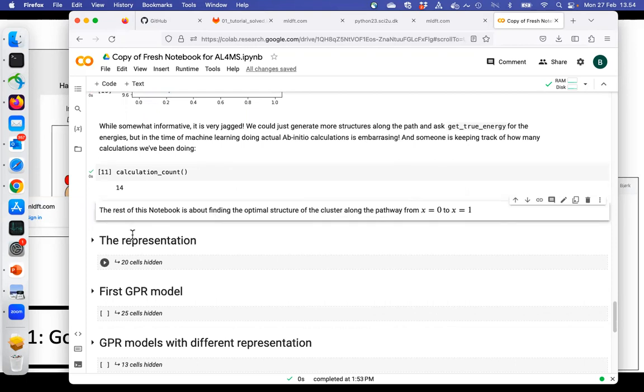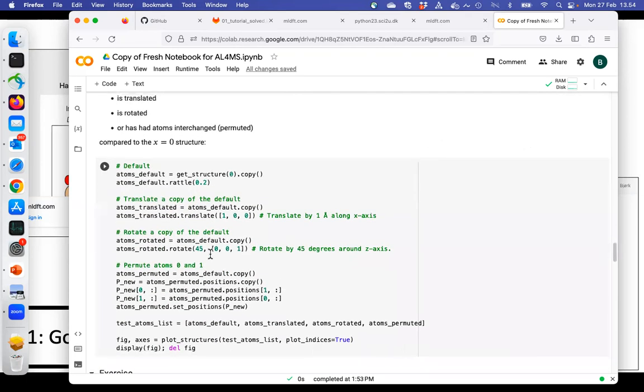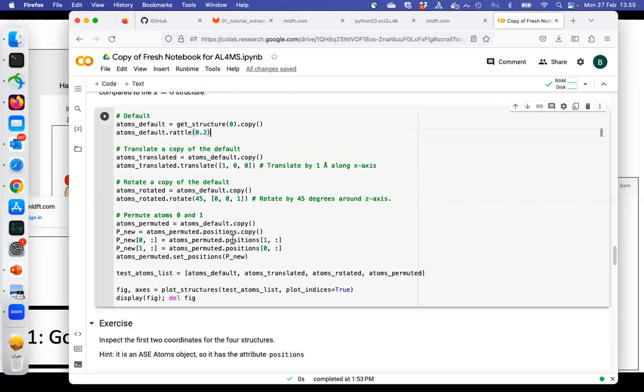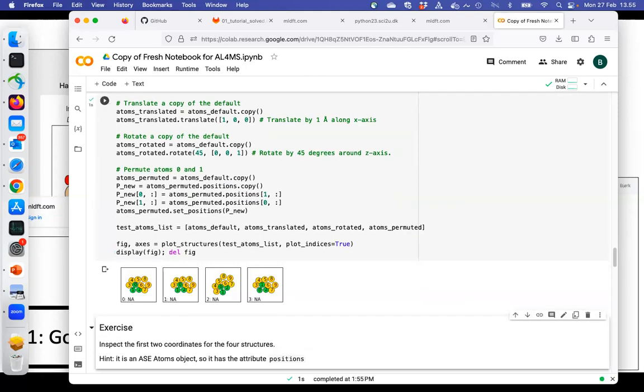Okay, so now you have familiarized yourself with the data. This is the limited space we are allowed to be in. Now comes the representation. And here we have prepared a little bit of code that takes one of the structures, let's see which one it takes. It takes the first one up here. You can modify this and get any other structure from zero to one, if you like. Then it will look a little bit different on your screens. But otherwise, run this, and then you will get four new structures.